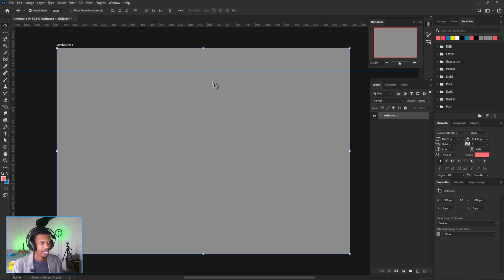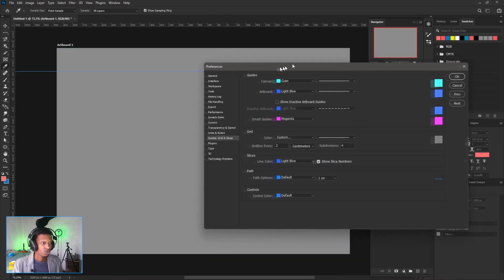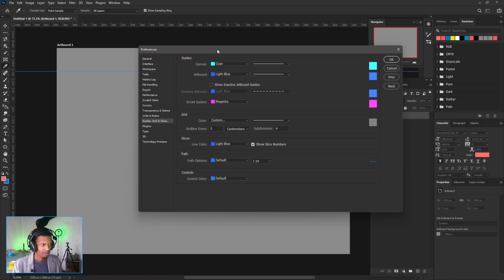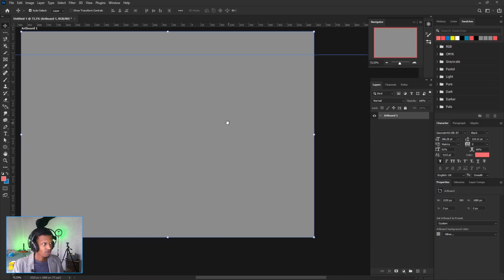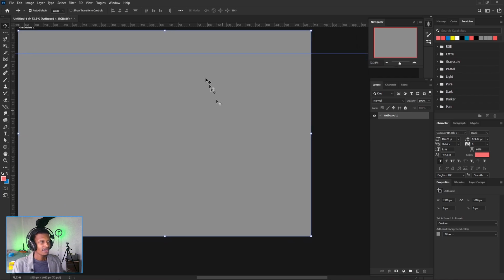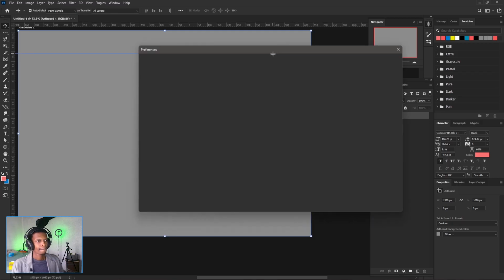Now you can also fully configure this in the settings. So when you pull that guideline, you hover on it like that, and now you double click it. When you double click it, you get this window right here. Now to see what's going on, let me first move this artboard over to the left, and then double click again.